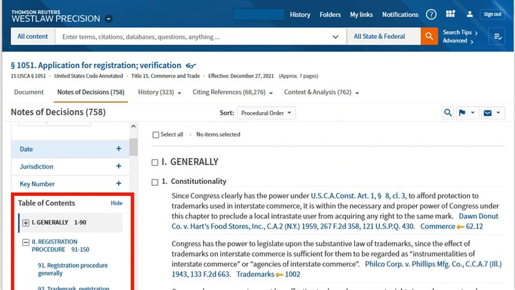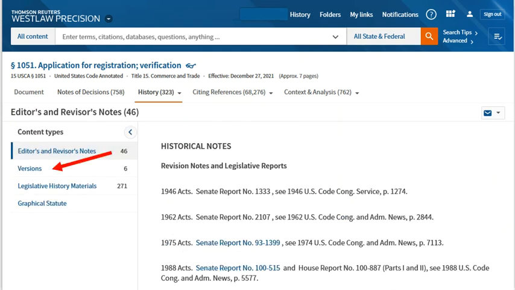Notes of decisions are references to cases interpreting the statute that were chosen by editors to help researchers find relevant cases interpreting specific legal issues relating to the application of this statute. Notes of decisions are organized by a topical outline, which can be viewed and expanded in the filter column on the left. The History tab provides access to editors' and revisers' notes, which trace the complete history of the statute.